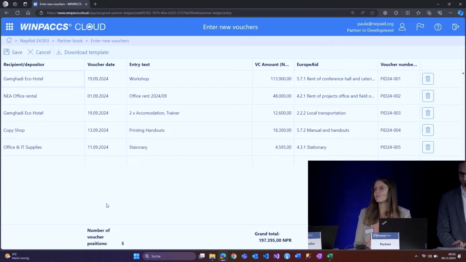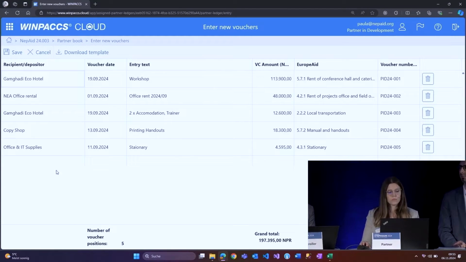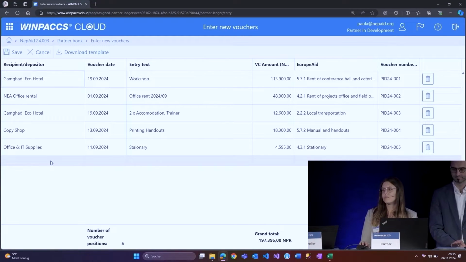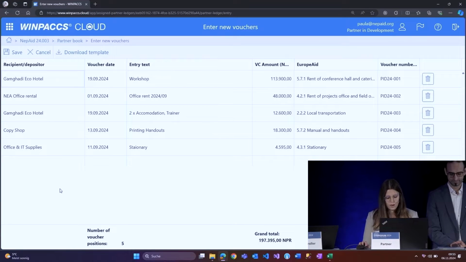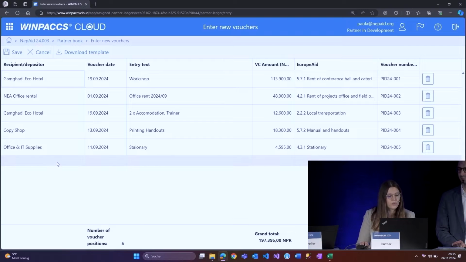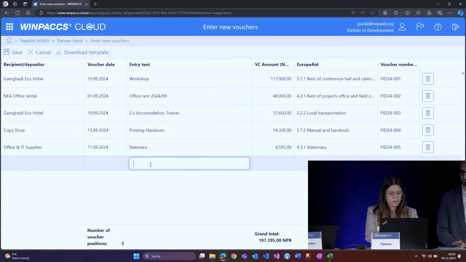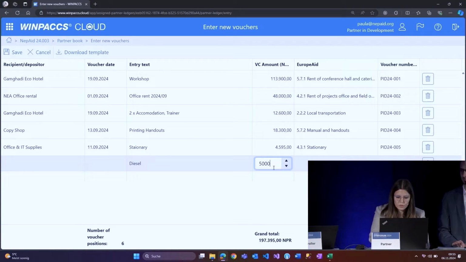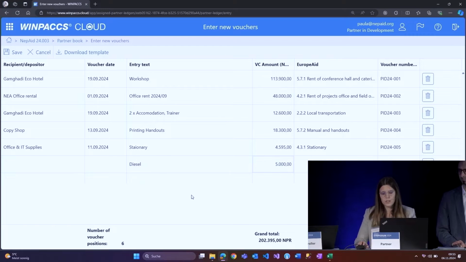What about partners who don't have their own accounting software where they can export the postings? I can also enter vouchers directly here, and for example, I would like to add a voucher from the gas station, so I can just enter here, for example, I will add the diesel and the amount of 5,000. Yeah, that's it.